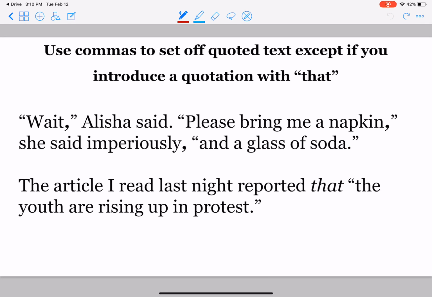And then here's another example. This is showing the exception, where you don't use the comma if you introduce a quotation with that. So, the article I read last night reported that the youth are rising up in protest. I think that made sense. I don't feel like I have to explain it. But yeah, since you're using the word that, you don't have to put quotations.